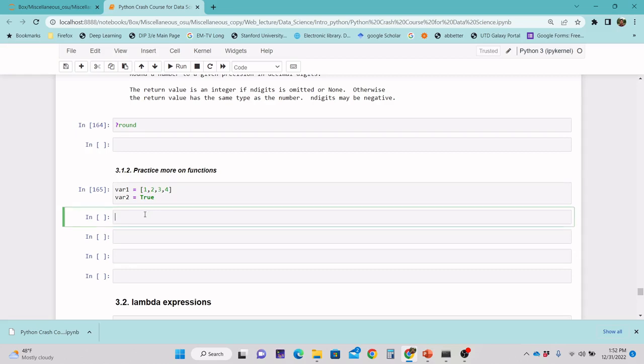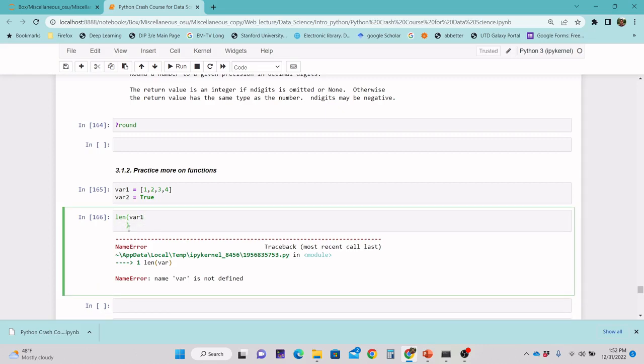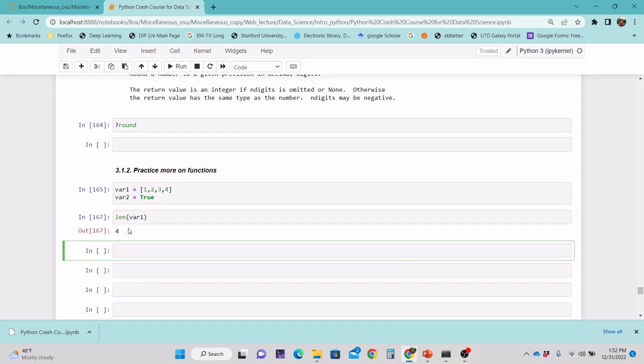If you have an unknown number of elements, or millions of items, how can you check? There is a built-in function called len, L-E-N, then put variable 1. So the length is 4.